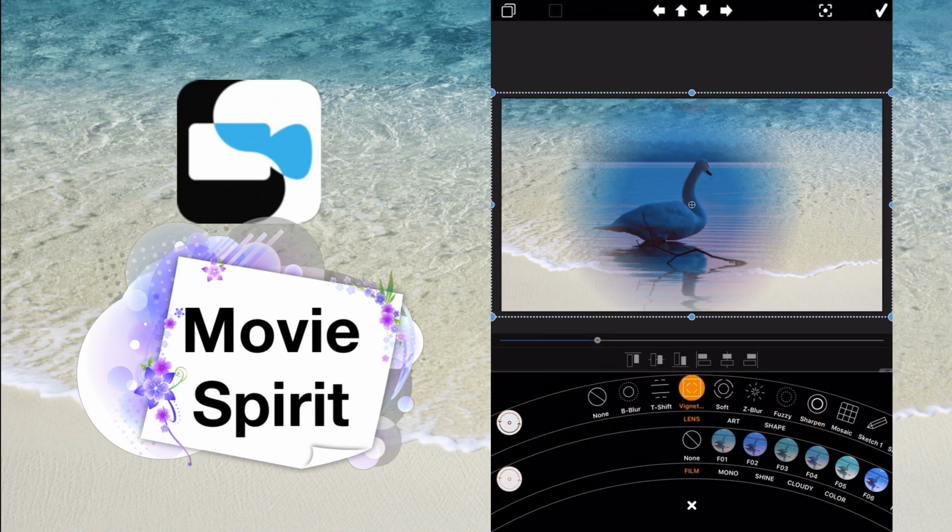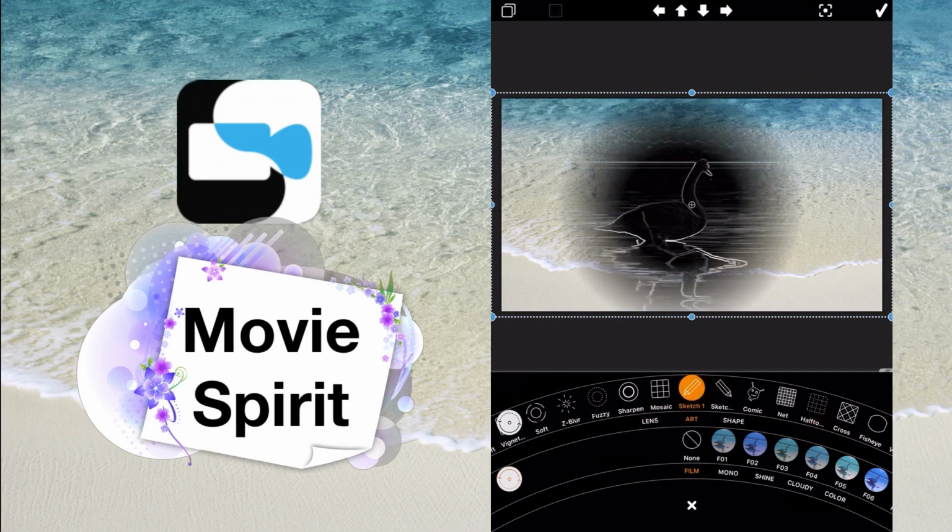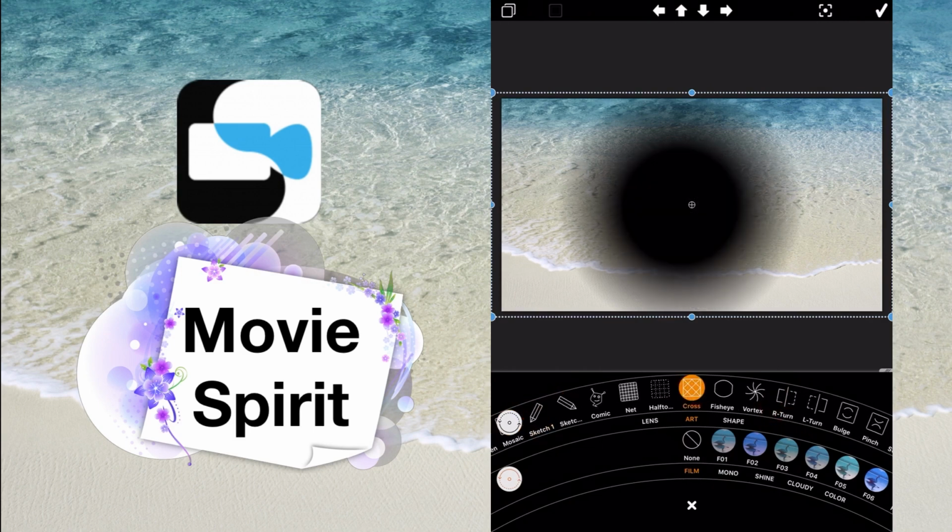So you can add a vignette. That's pretty straightforward, but you can also add a blur, or you can add a mosaic image. You can add it so that it has a nice sketch look and so forth. So it has, like I said before, artistic types of effects that you can add. You can go through the whole bar. As you can see here, there's a nice menu of options available, including this little crosshatch.